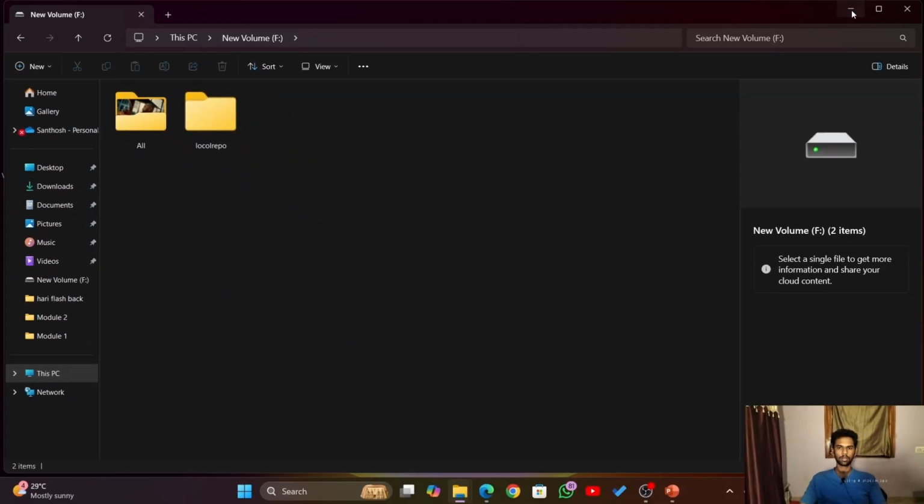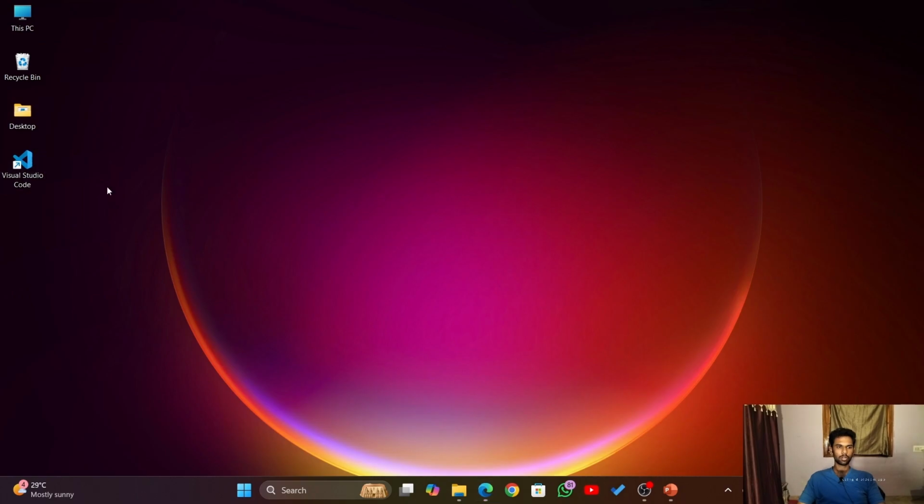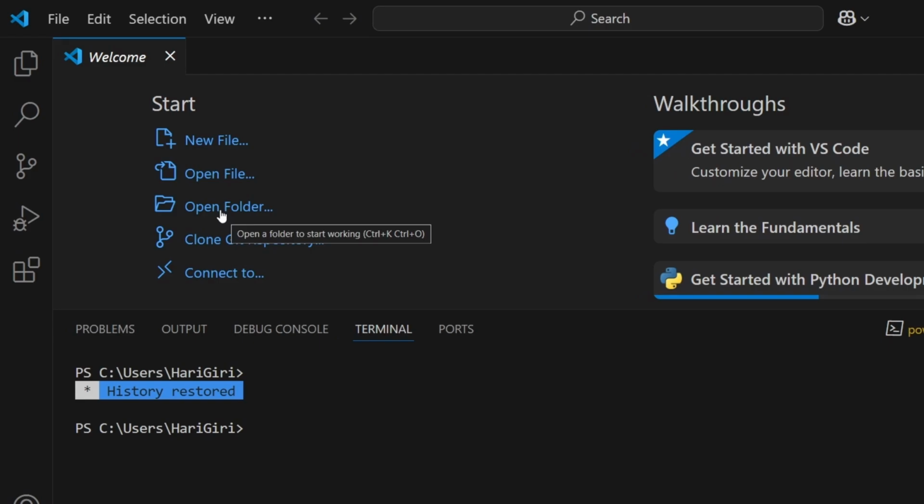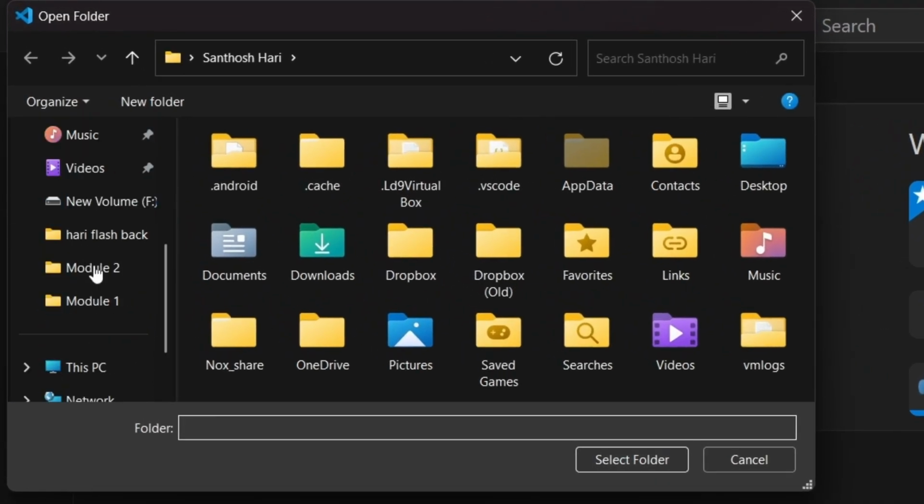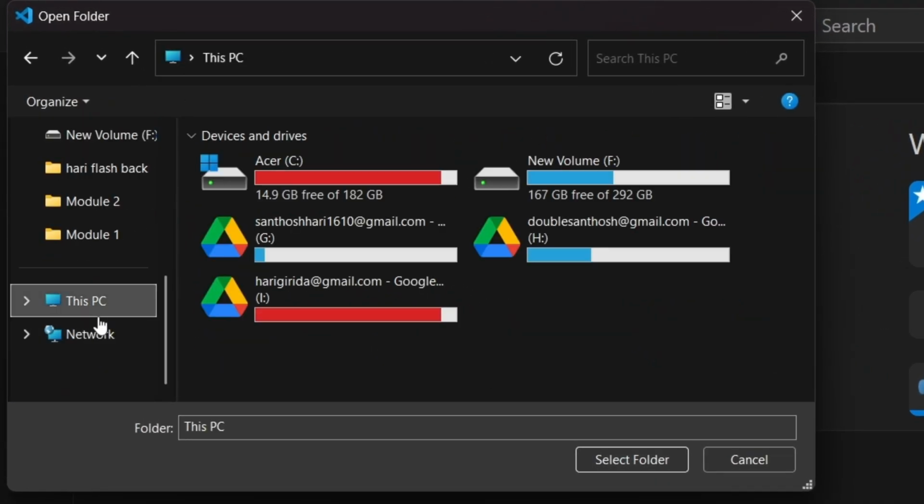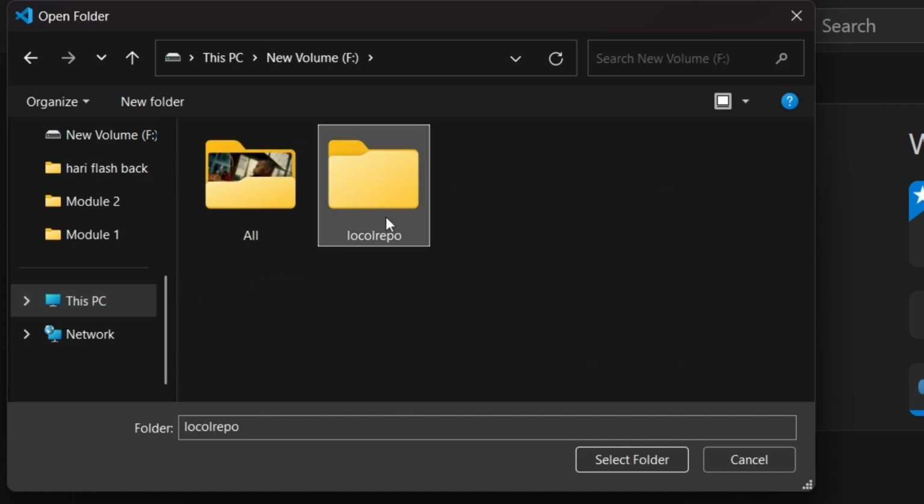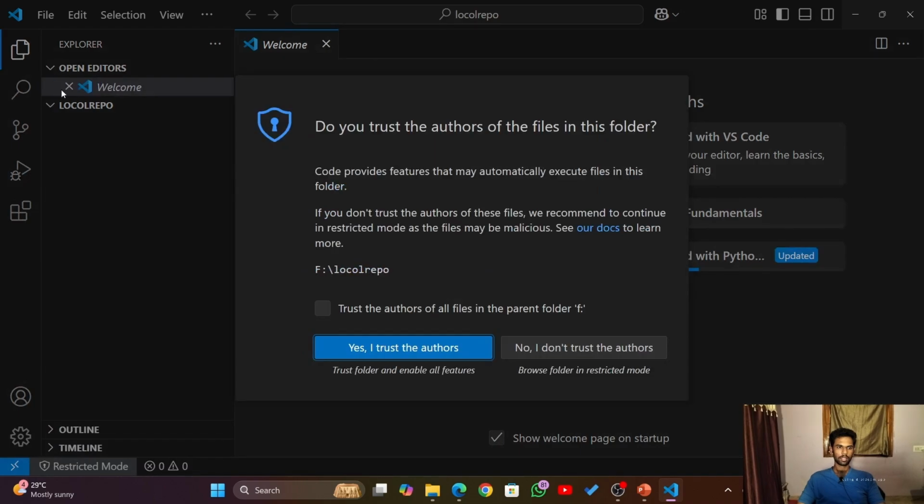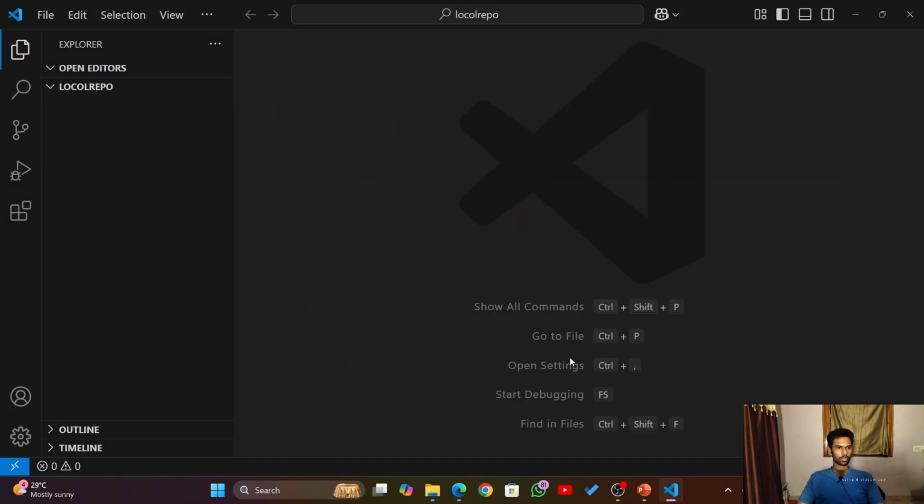To do that, open Visual Studio Code and open that folder within VS Code. Click this one, go to the drive and select the folder. So yeah, that's it. Give yes, I trust the authors. So yeah, we have opened our local repository folder within VS Code.